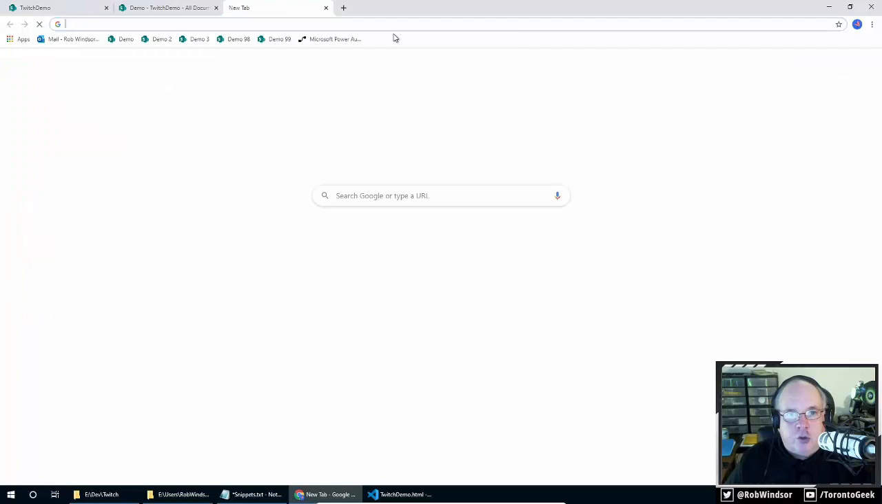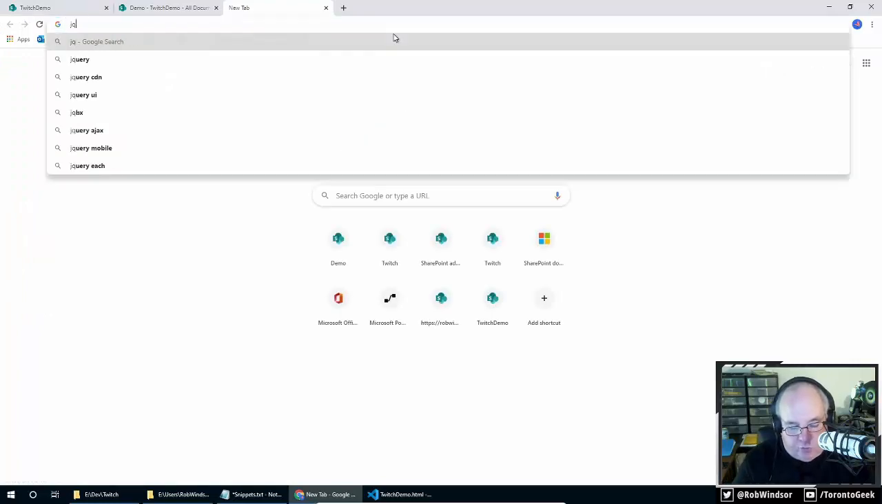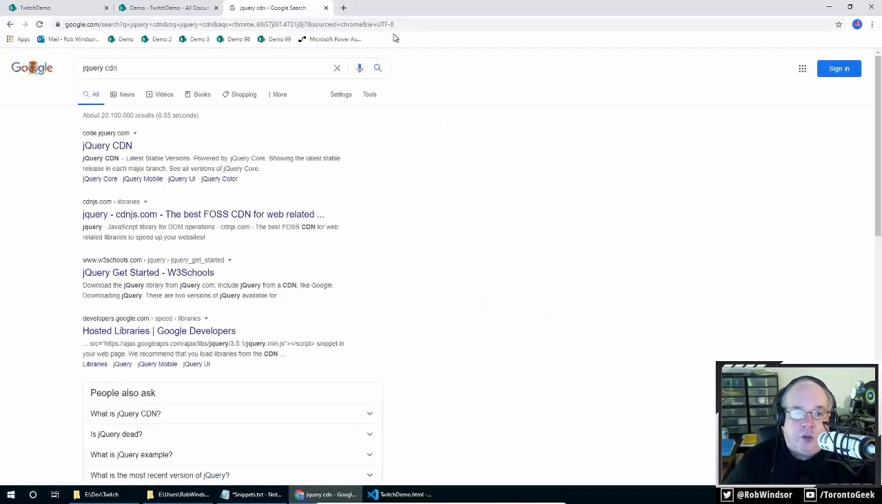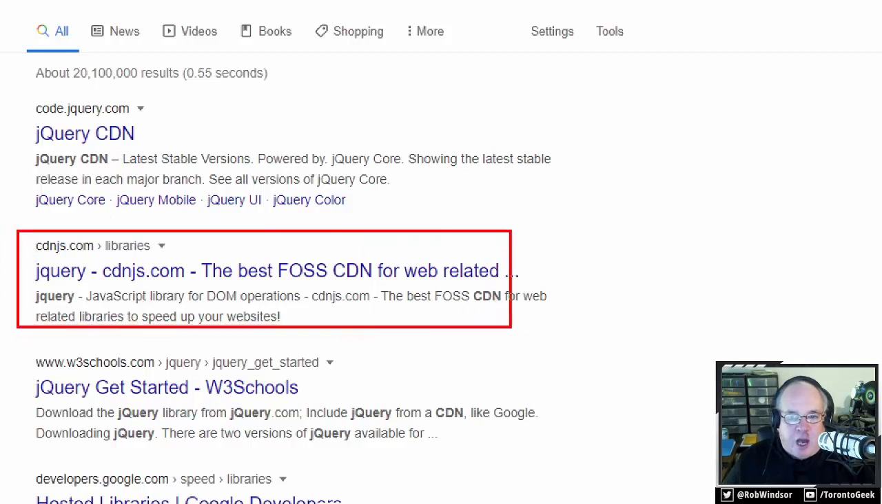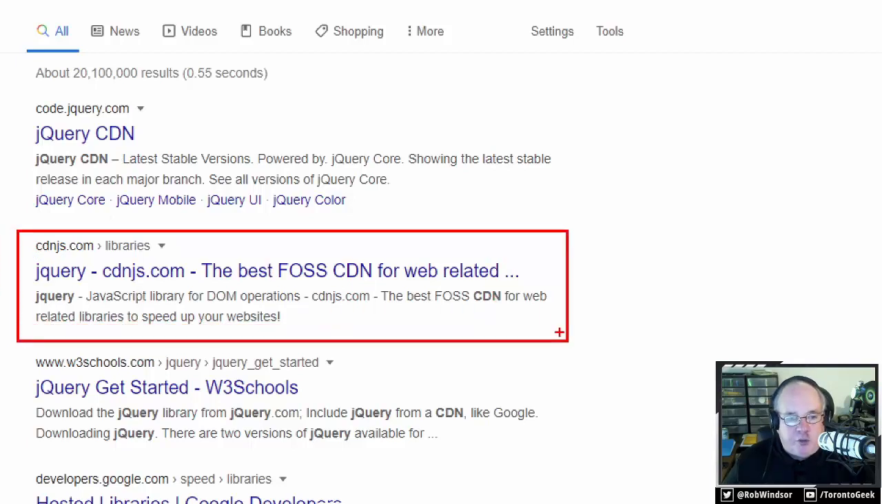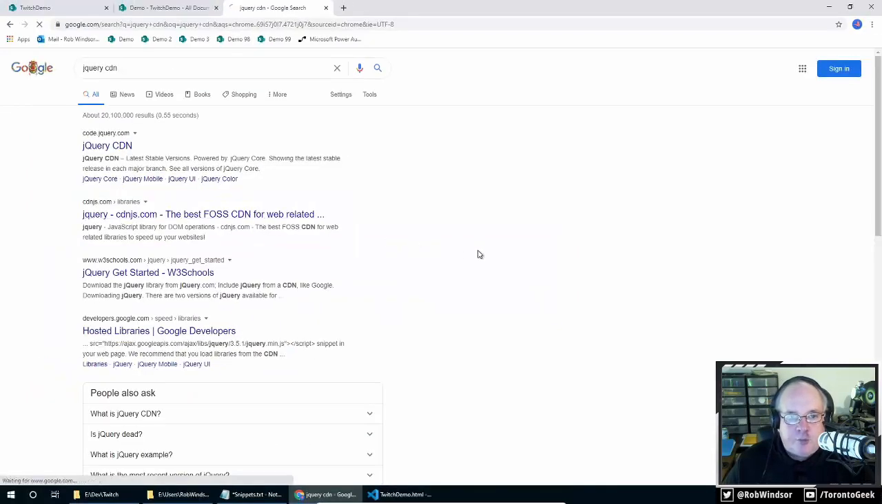Let's open up a new tab and search for jQuery CDN. There are several CDNs, or content delivery networks, that make jQuery available to you. There's the jQuery one itself, which is the top one in the search results. There's also this one, cdnjs. I happen to like this one. It's really up to you which one you use. It doesn't matter. So I'm going to use this one.